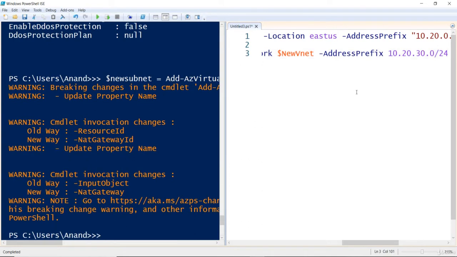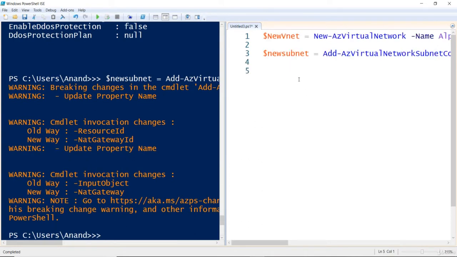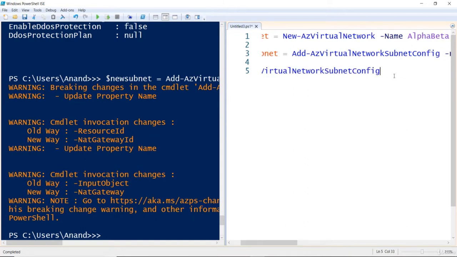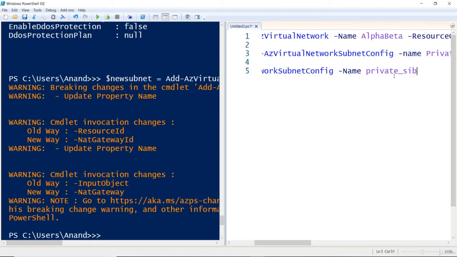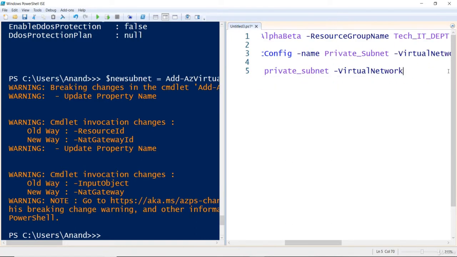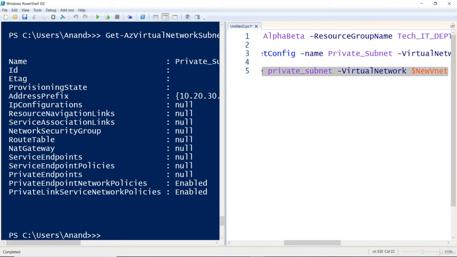Looks like that is created as well. So you can retrieve the values of the new subnet and identify whether it is created or not by running this command called Get-AzVirtualNetworkSubnetConfig, and I want to get the values of my new subnet, which is private_subnet, and this is inside my virtual network called $new vnet. All right, let's execute that now. Okay, looks like that's that.